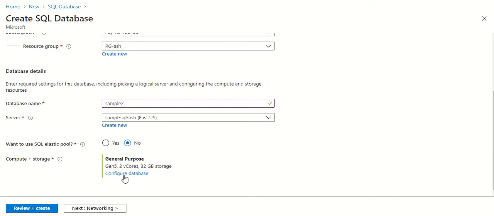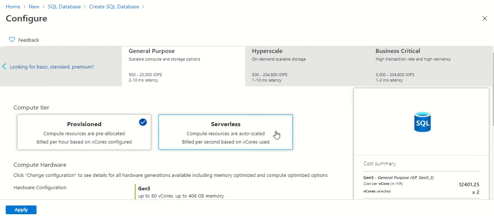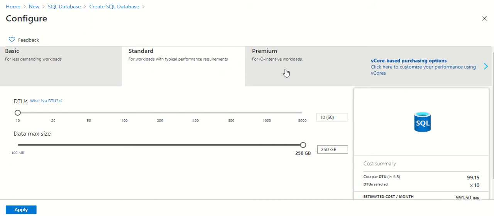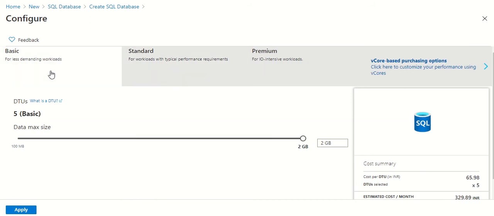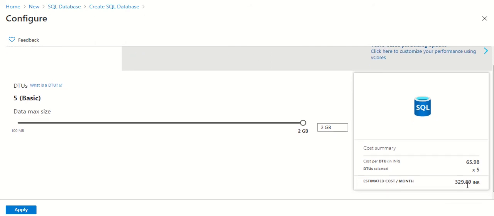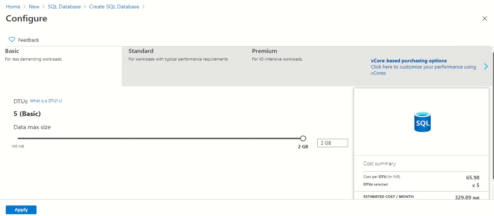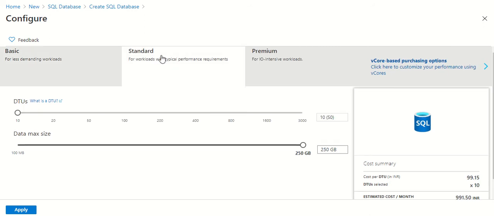Now the important part is here, the configuration, because this is what is going to cost you. So if you are doing it only for the learning purpose, you don't want to incur too much of a cost, I would say. See here, just to give you a brief, there are multiple different configurations you can choose. So basic is the cheapest version, I would say. You can see how much it's going to cost me is 329 rupees per month. And then you have standard, which goes from S0 to S10 or 11. As you increase the DTUs, it will increase the cost.